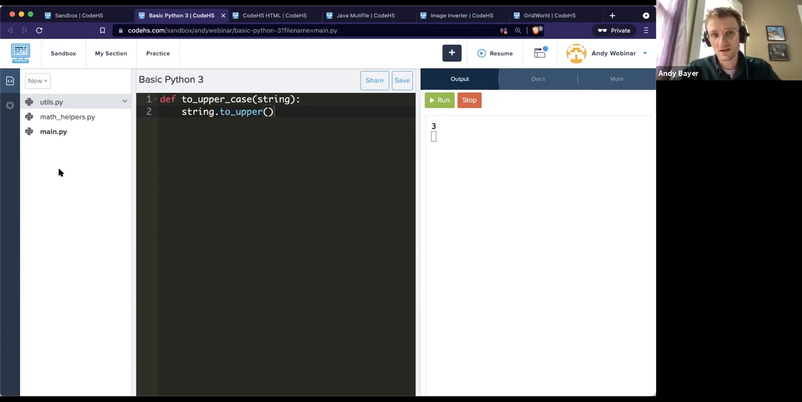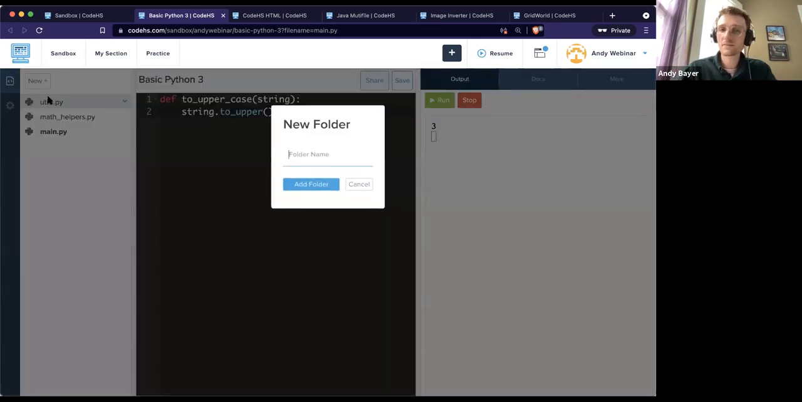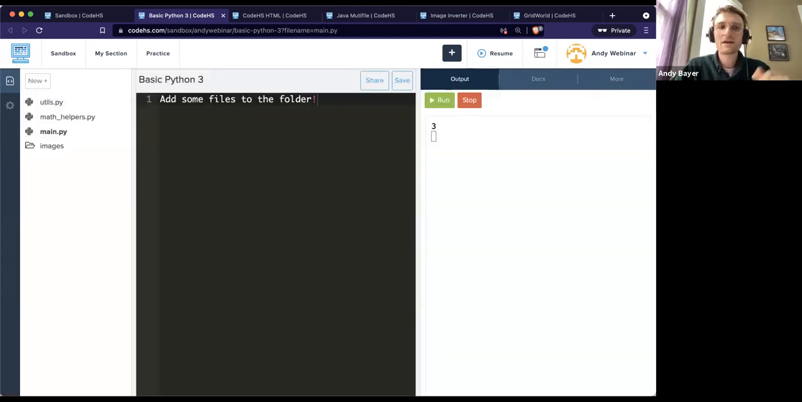You can use folders to organize those, just like you would on your computer desktop. To create a new folder, just the same way, you'll click new and then folder. You give a name to your folder, and then, let's come up with a good name. Let's call it images, actually. So what we have now is a folder here called images.